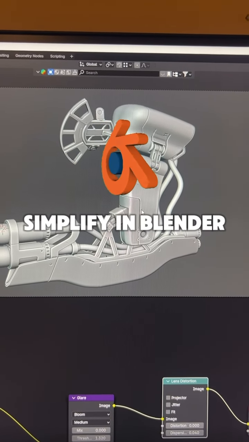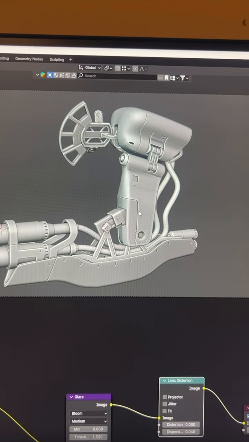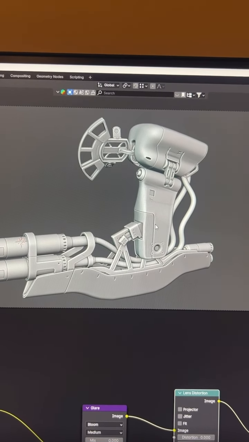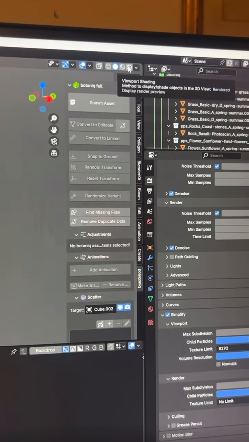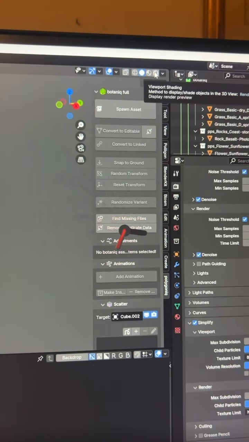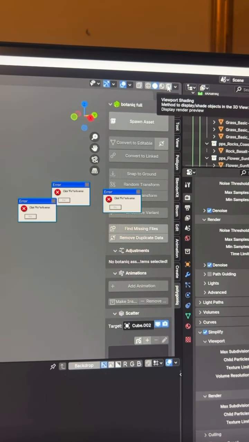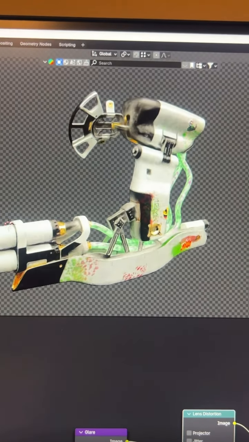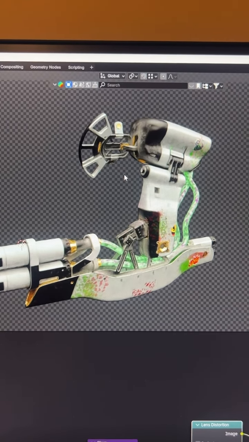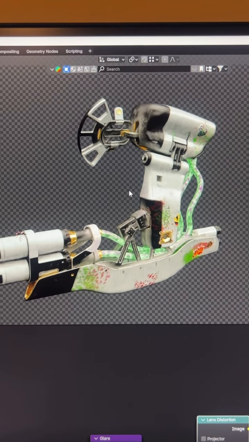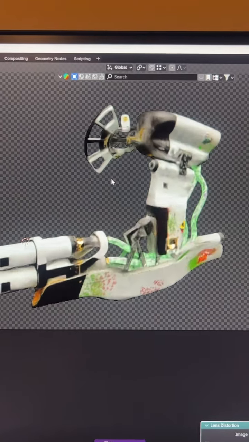Dealing with complex models that have high-resolution textures in Blender can make it a nightmare when it comes to viewport navigation. And when trying to display a render preview, depending on your machine, it will either take a long time to preview or cause Blender to crash. I've waited years. And even after the preview appears, it might be really hard to navigate around your model without causing Blender to crash.